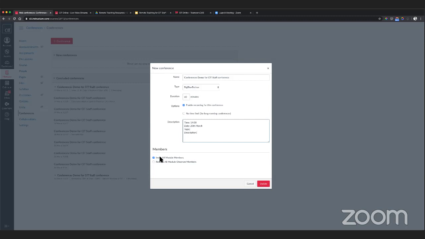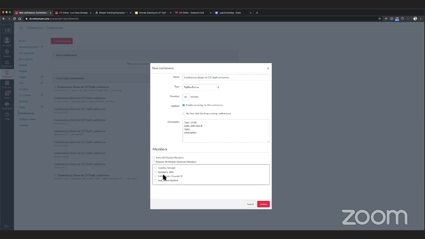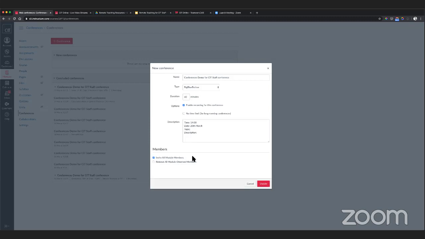If you wanted to be selective about that, you could untick that box and choose other participants. So if I wanted to just choose Dara and John here, for instance, it would mean that only they would get a notification and only they would be able to participate in the session with me. I think in most cases you're going to be inviting all module members. Just be aware that if you're inviting all module members, it's going to invite other teaching staff on the module as well. So once we're all okay with that, we can update.